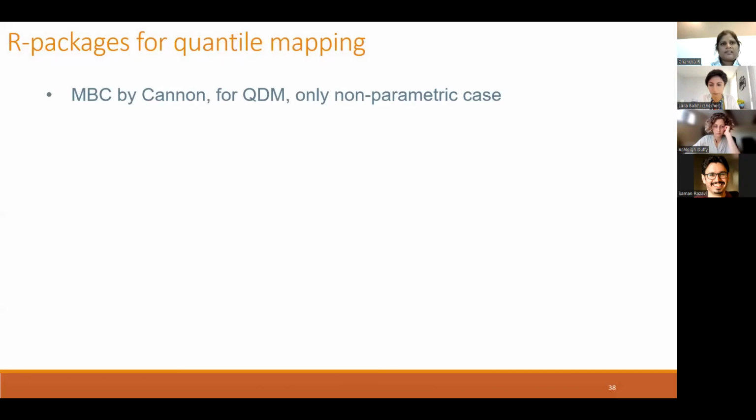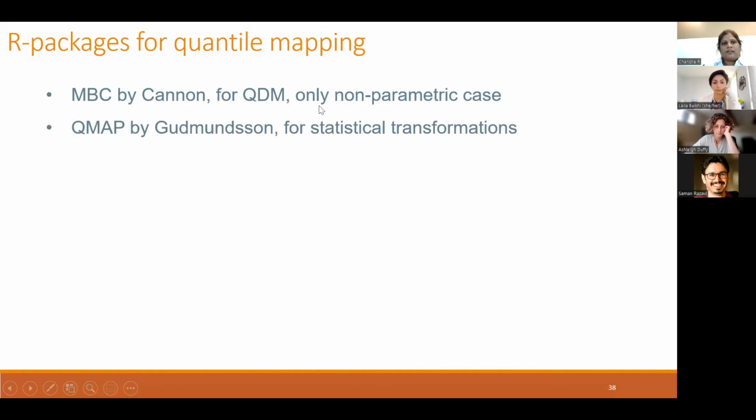Coming to the R packages for quantile mapping, this MBC is developed by Alex Cannon, and it is very good for QDM, but a caution has to be noted here that this is only for the non-parametric case. If you want to fit a parametric distribution, you have to use the formulas from Alex Cannon's paper, or the formulas which I posted a couple of slides back. There is also another one, qmap by Gudmundsson. This is again for statistical transformations. You can use both parametric and non-parametric transformations.